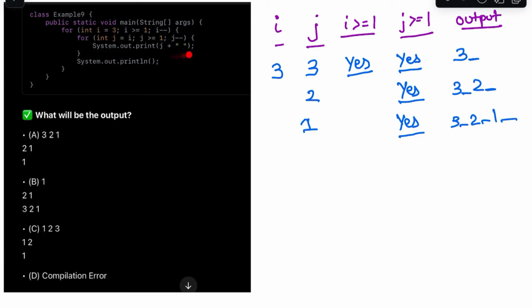Then the loop ends. I go here, j minus minus. J becomes 0. But now is the j condition true? The j condition is j greater than equal to 1. No, the j condition is false. So I come out of the j loop now. Now this print command will not be executed because it is within the j loop. The j loop will not run, so this command is not executed. I come out of the j loop.